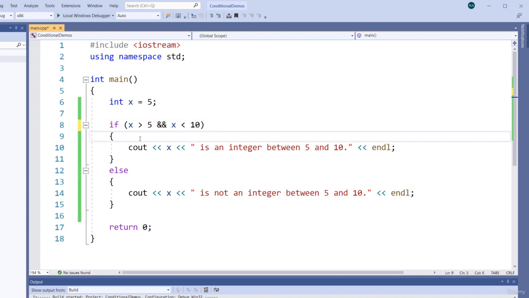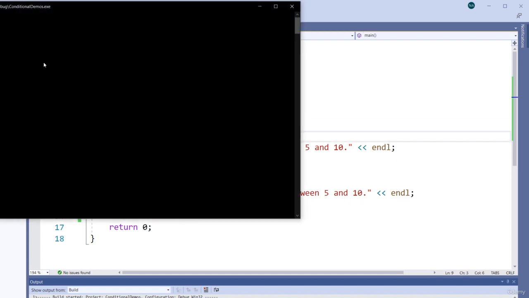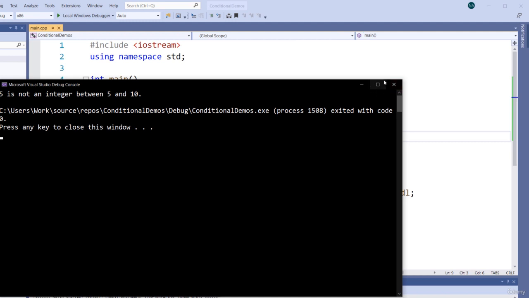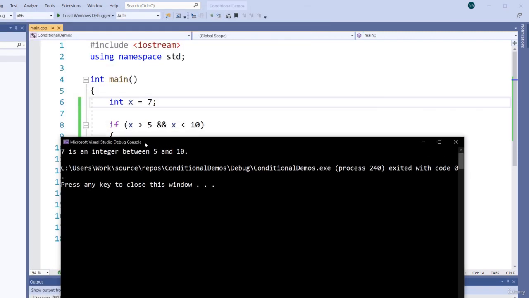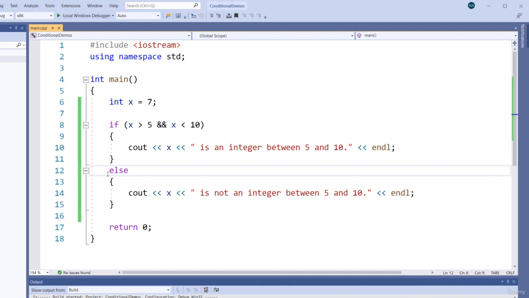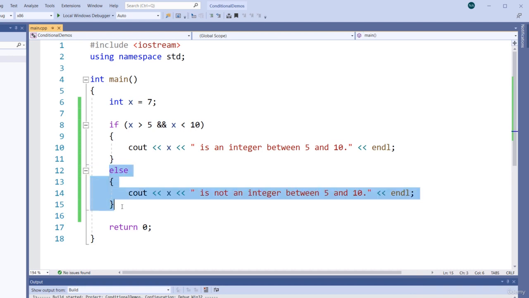Okay, so you can see, again, if I compile this, we get not an integer between 5 and 10. If you select something like 6 or 7, you get 7 is an integer between 5 and 10. So if it's not, then it will print this stuff out.